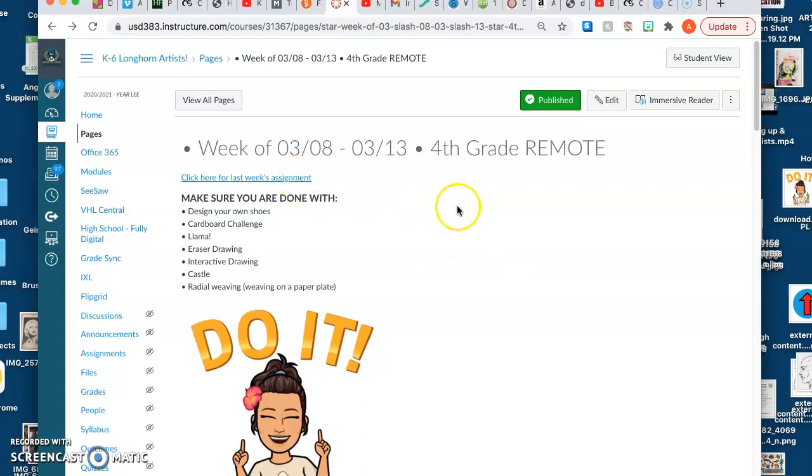Next, I would like you to check this list. This is a list of things you should be done with by now. Design your own shoes, cardboard challenge, llama, eraser drawing, interactive drawing, castle, and radial weaving. That's our weaving we've been doing on the paper plate. Check this list, and if you're not done with any of them, do it.